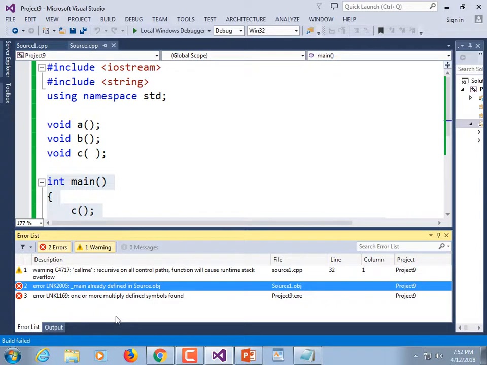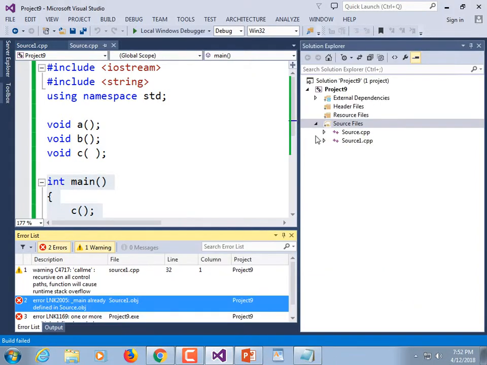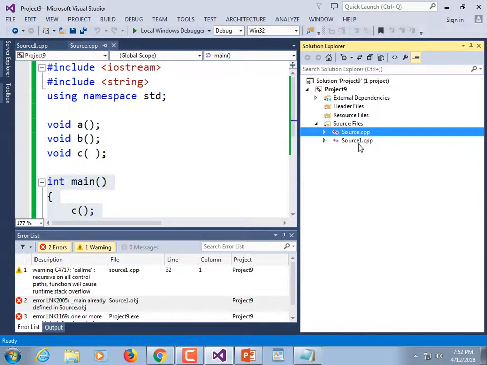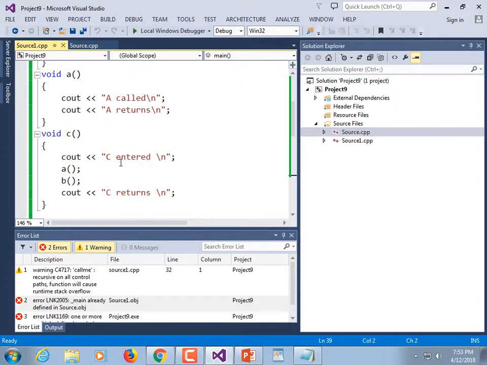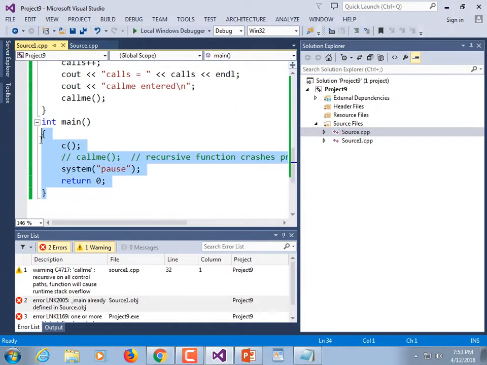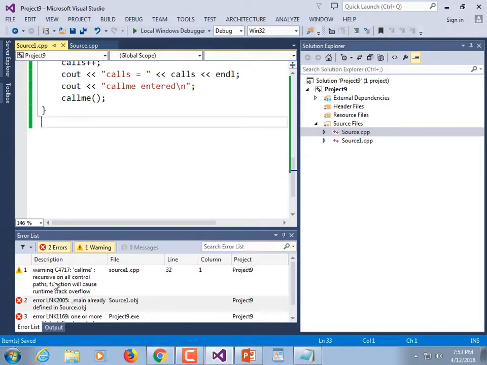Main is already defined. You can only have one main. We have two source code files. Only one of them can have a main. So I need to decide which one should not have a main. And I like main being in source.cpp, so I'm going to go to source1.cpp and delete it. Now everybody's got this working, so you don't need to do that. That's the change that I made in order to illustrate the problem. Just remember, you're only allowed one main, and if you get this error, main already defined in source, you just have to go find one of them and remove it to get it to work.